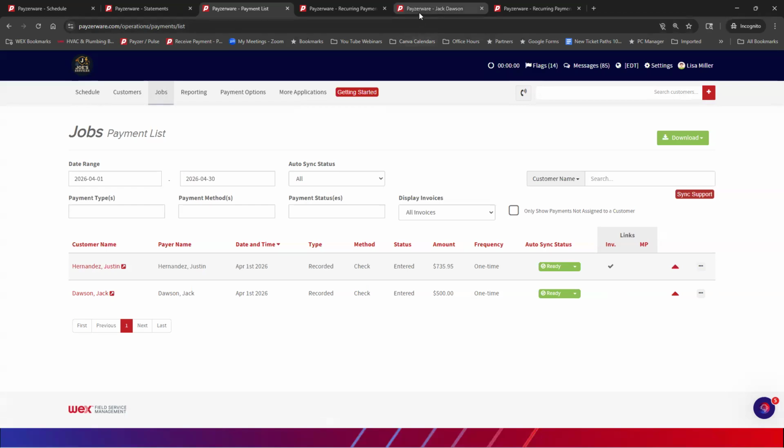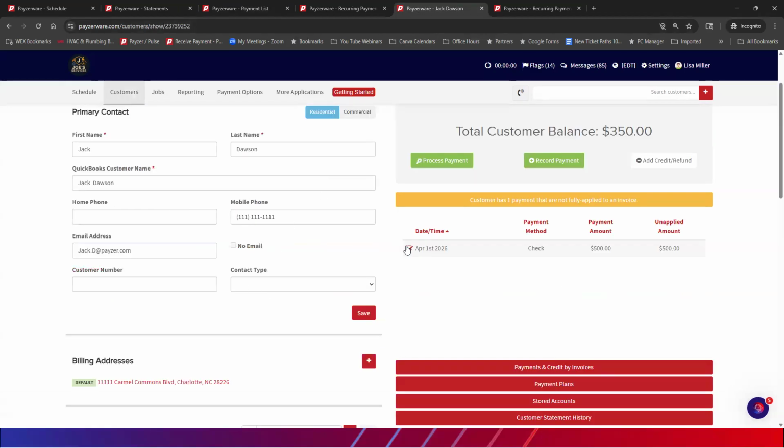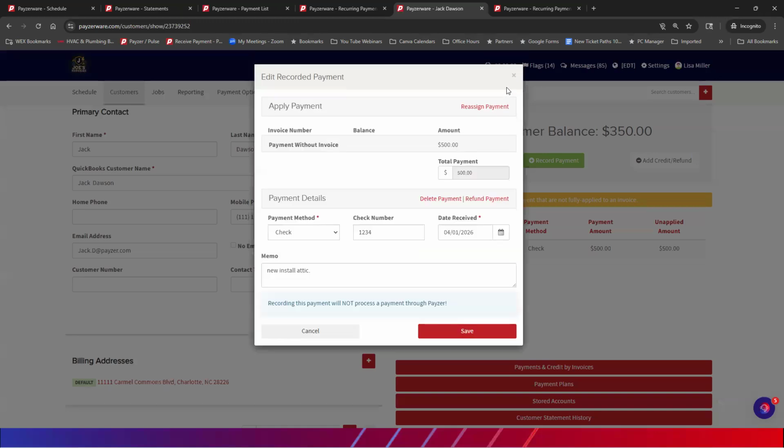Okay, so let's say you need to refund a payment. You have the option to refund here. And remember, edit payments. If you don't want to go through the whole thing of refunding the payment, you can just delete the payment, right? If it was made in error, if you handed them the check back, you can always delete it, okay? But if it's a processed payment, you have to refund it.